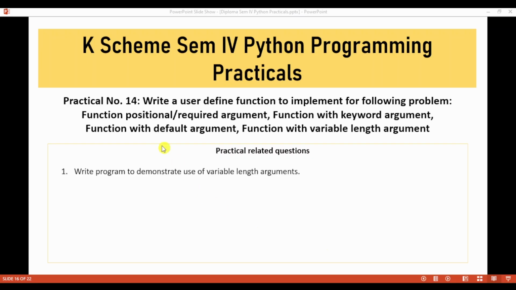In this video we will perform practical number 14 of Python programming, which is according to the K scheme of Diploma Computer and IT students, semester 4. The topic is to write a user-defined function to implement the following: function with positional or required arguments, function with keyword argument, function with default argument, function with variable length argument. Out of this, only the function with variable length argument question is given. The other questions are not given. So directly we will move to the question of this practical: write a program to demonstrate use of variable length argument.